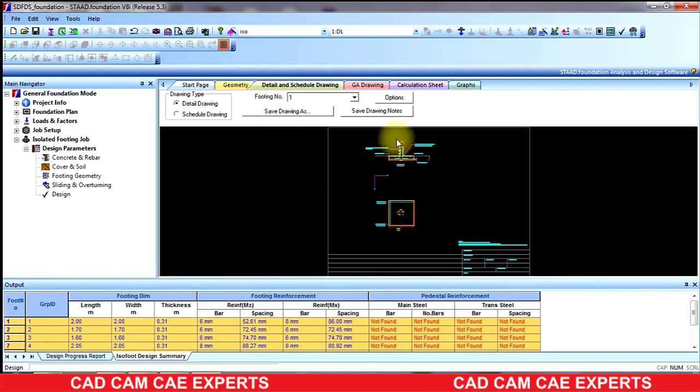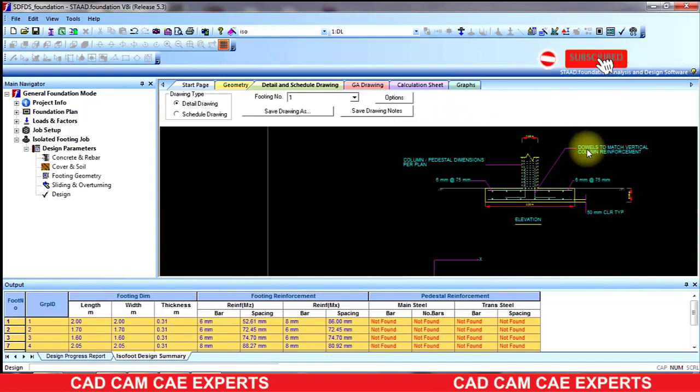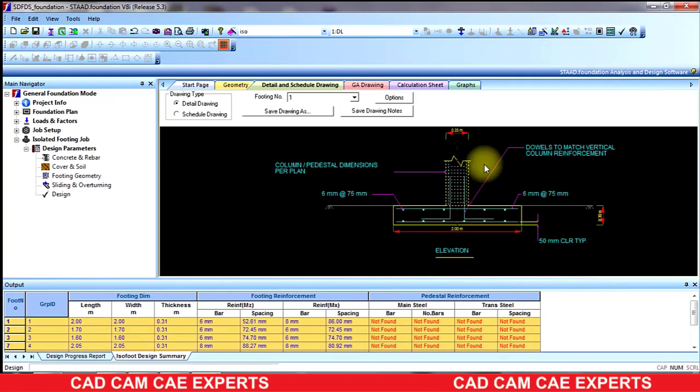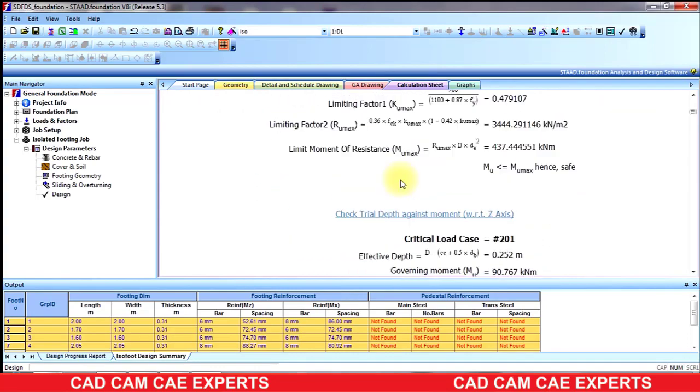You can see the schedule drawing, detailed drawing, elevation. Then you can go to the calculation sheet to see the calculations and the procedure for doing the calculations. In this way, we design isolated footing.